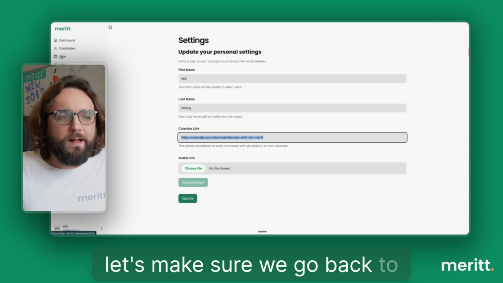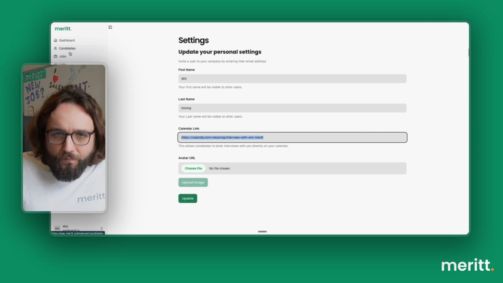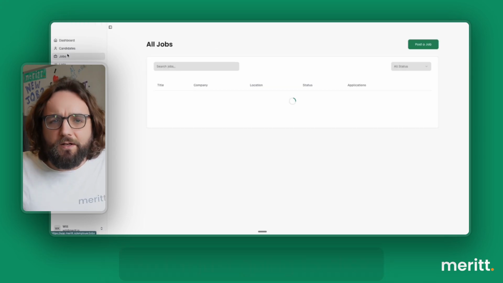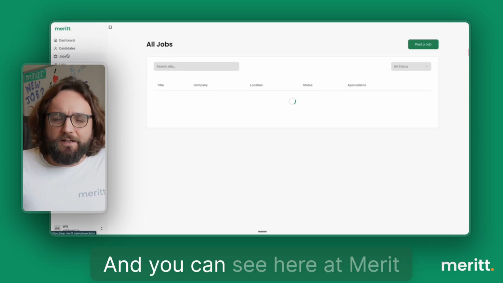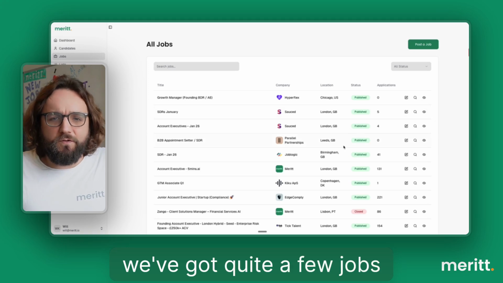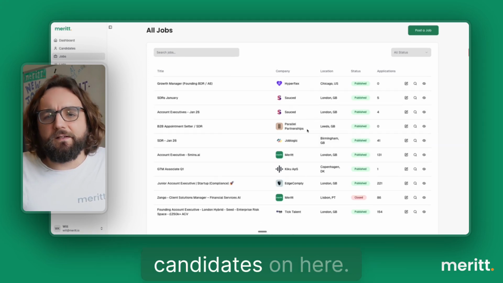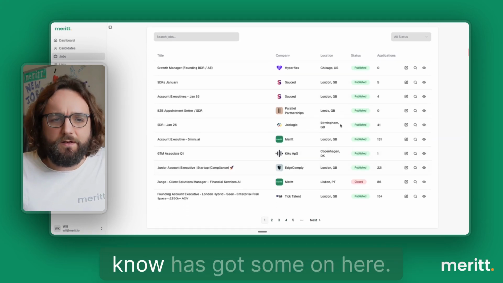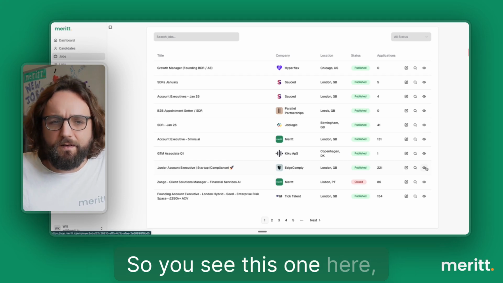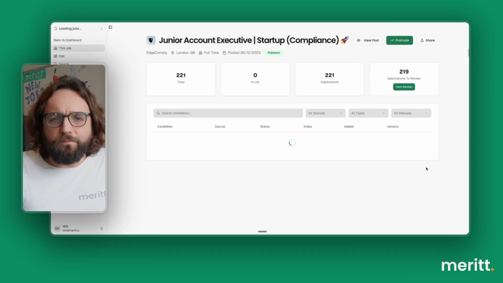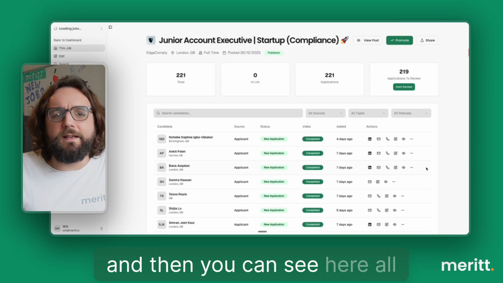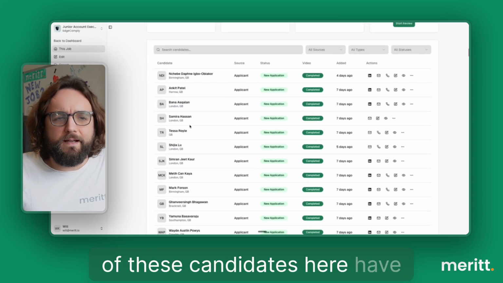Let's make sure we go back to the job that we want to review. I'm just going to click jobs on the left hand side, and you can see here at Meritt we've got quite a few jobs with different variations of candidates on here. I'm going to choose one that I know has got some on here, so you can see this one here. Click that eyeball, and then you can see all of these candidates here have applied.